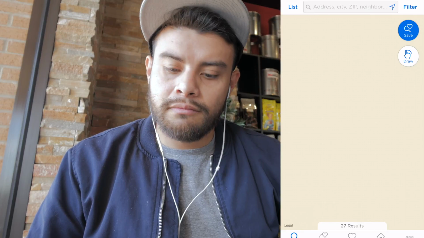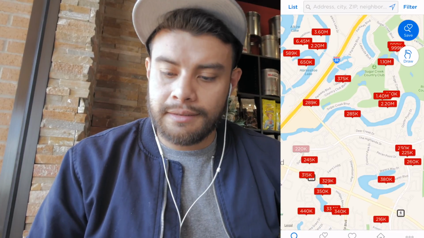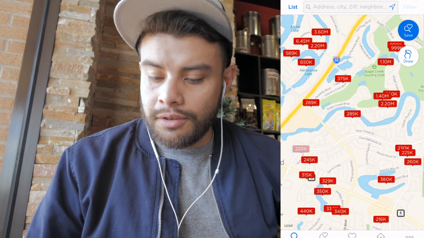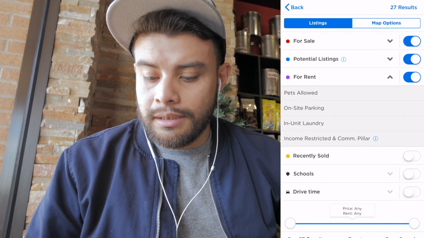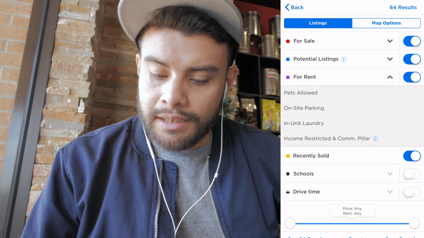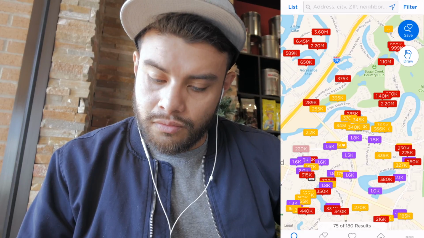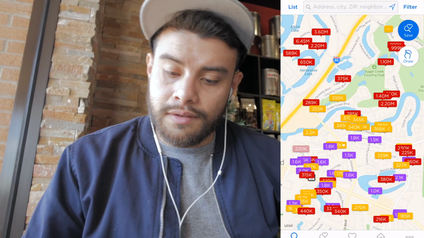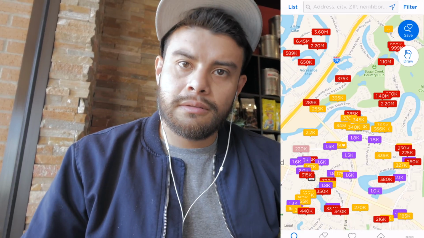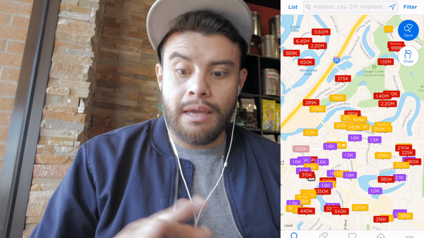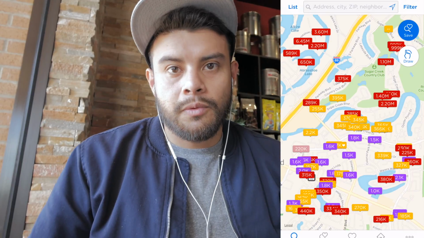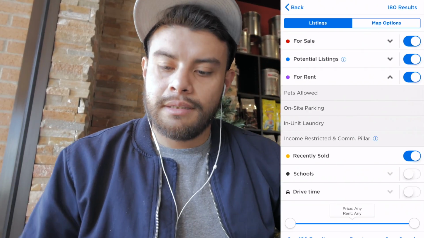Zillow is probably the most known one. Zillow, Zestimate, all that. So as you can tell, when you launch it, actually, this is what it likes to show you. It likes to show you everything. Zillow, it's like Google. Gives you everything. A lot of information that you may not know what to do with, what it means.